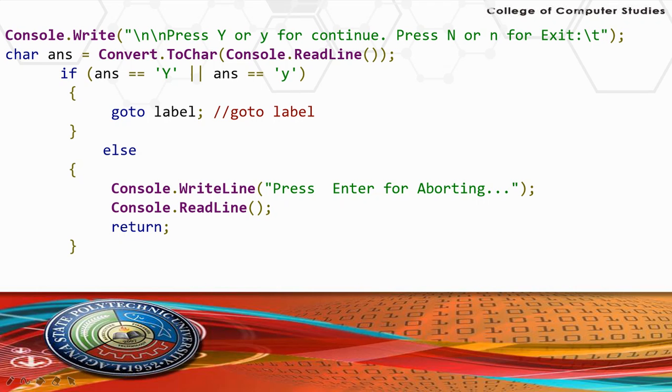So you get a character from the user, and then if the user entered big Y or either of the two, big Y or small y, go to whatever label it is, and it will be executed. It will go to this label. Else, if neither of the two, the user did not enter small y or big Y, this line of code will be executed: press Enter for aborting.